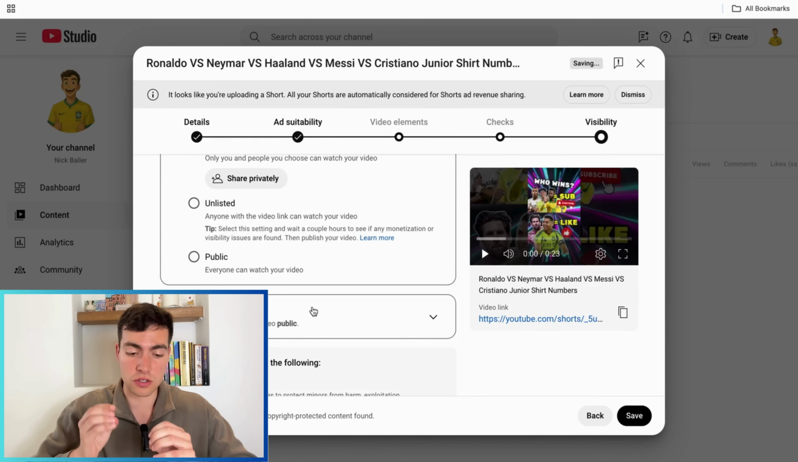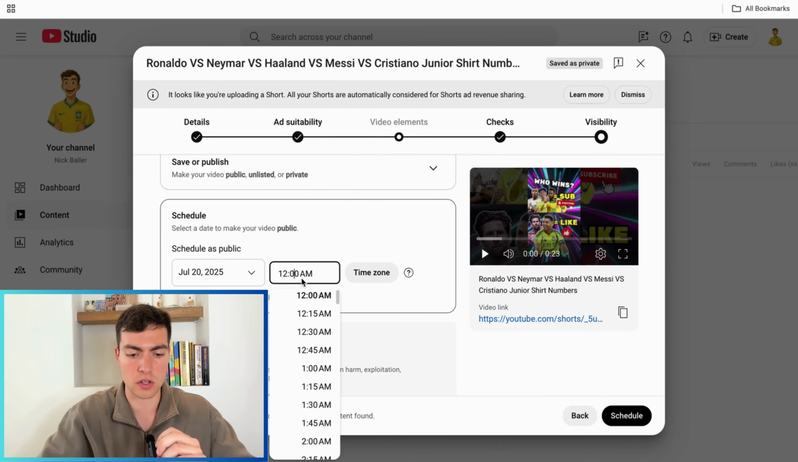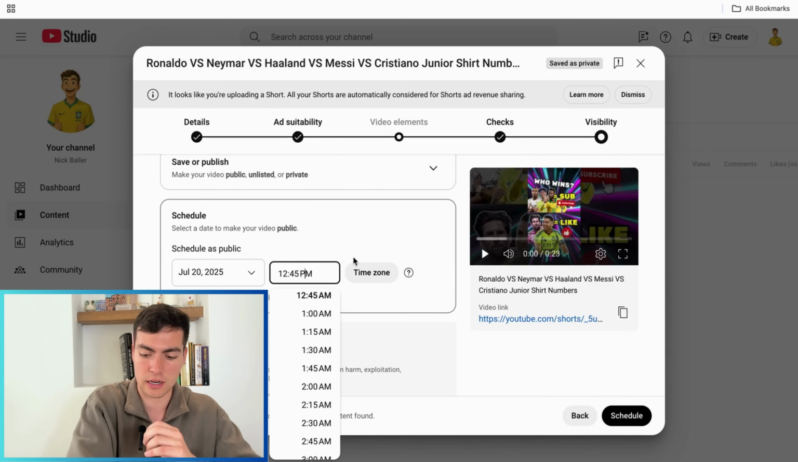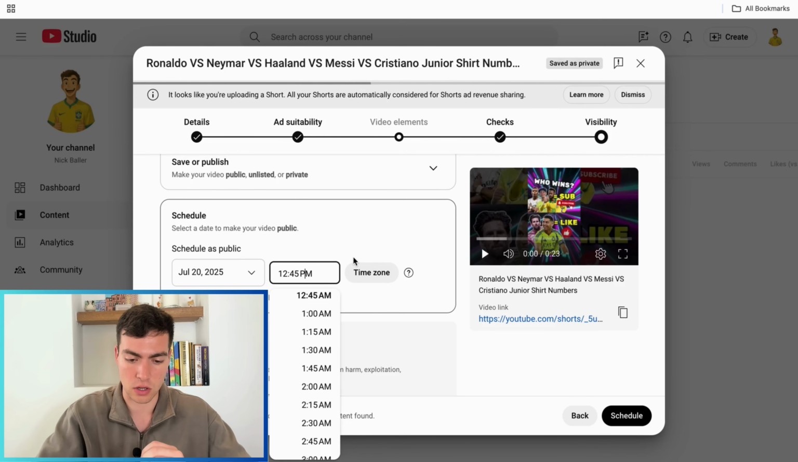Now to schedule, it's super easy. You just click this setting here. We're going to want to select it for tomorrow, the 20th. And I'm going to set it to 12:45 p.m. in the afternoon, and that's GMT time zone. So I'm in the UK currently. So that's a pretty good time for me to post. The most views for my channel usually come around the mid to late afternoon slot. So that's perfect for me, 12:45 p.m.